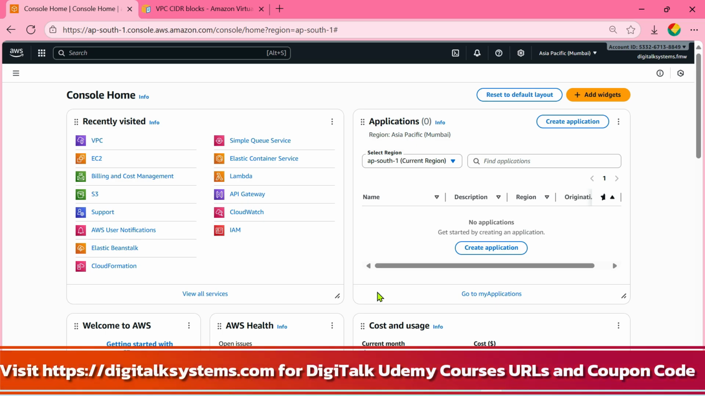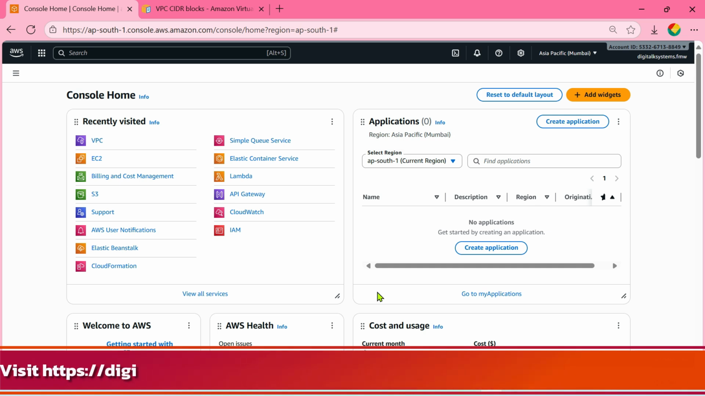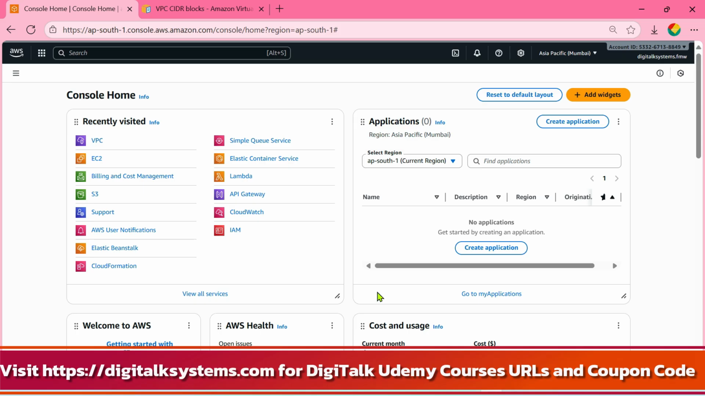So now in this session, we are going to learn how we can create the VPC. This is a practical session where we will create the VPC and then we'll see what are the different options that we get when we create the VPC in the AWS cloud.